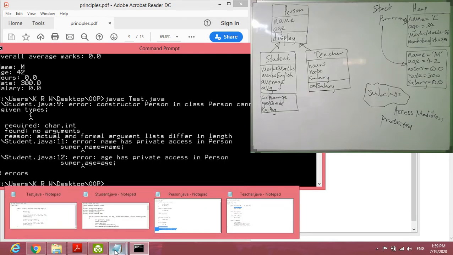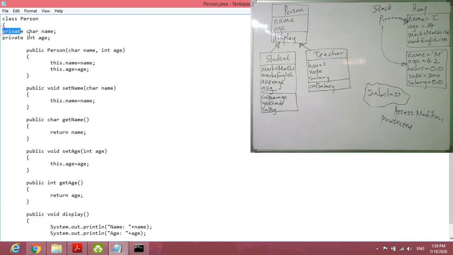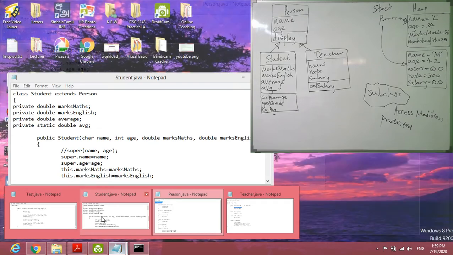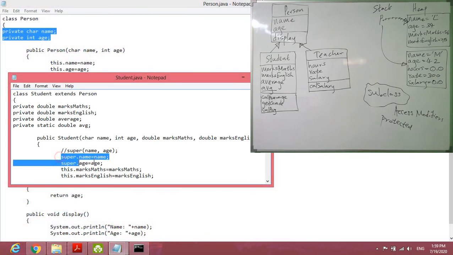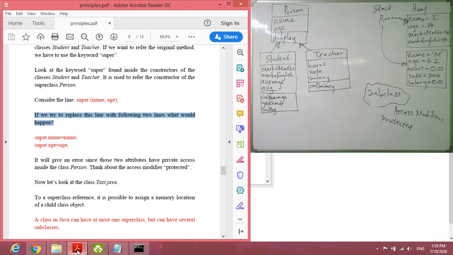Okay, so that means if you look at the person class, these two attributes are private. They are available only inside the class they have been defined in, for the dot operator. Therefore using the dot operator we cannot do this. This is wrong. That's what I want to explain.